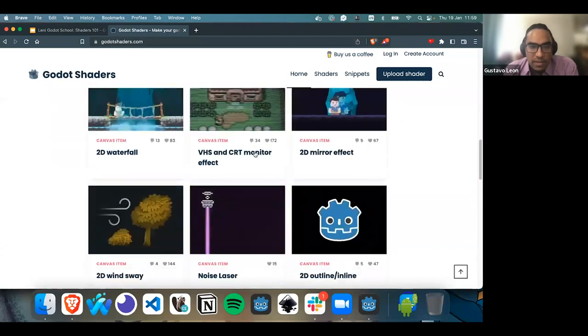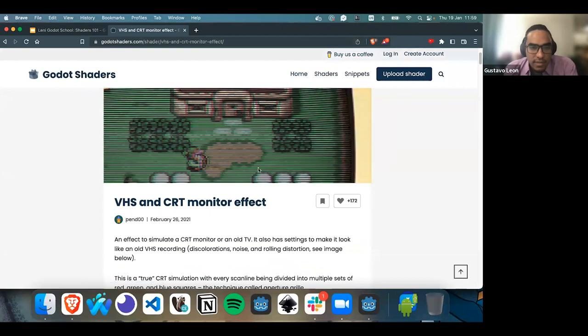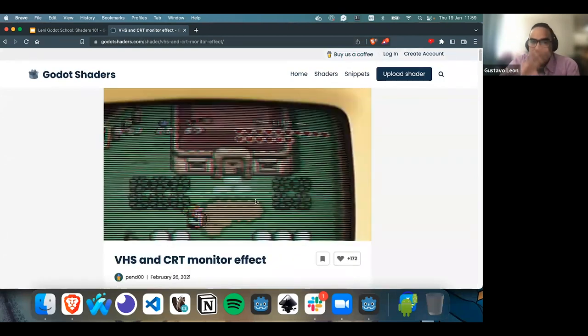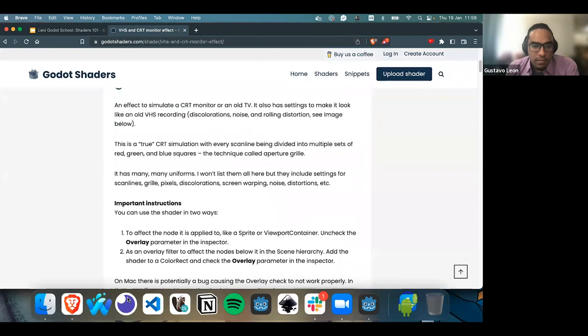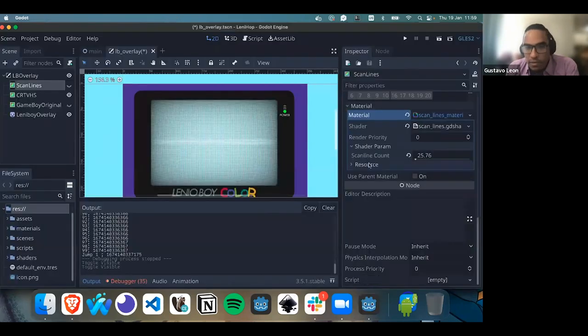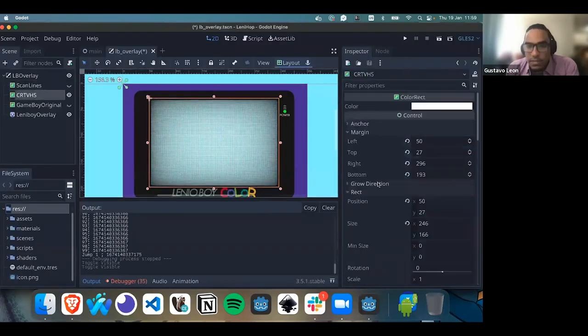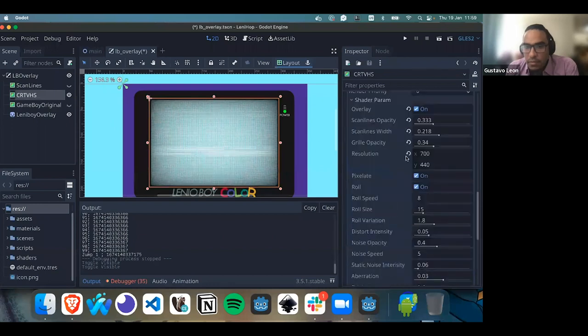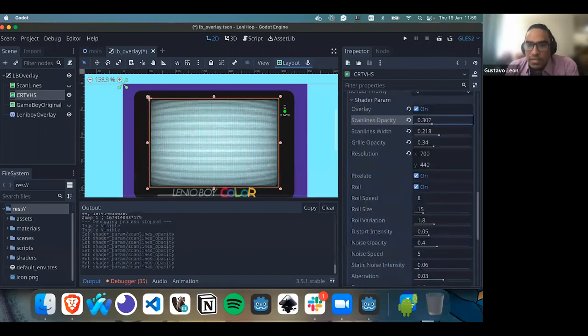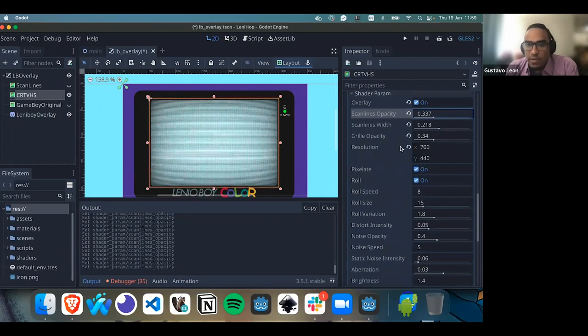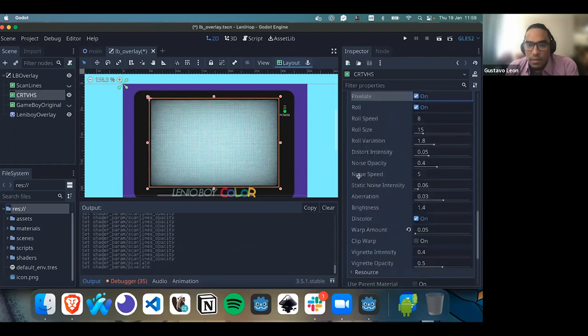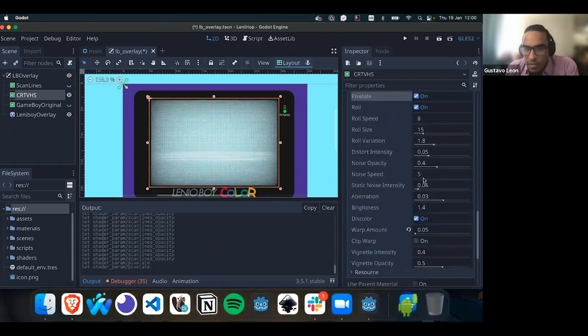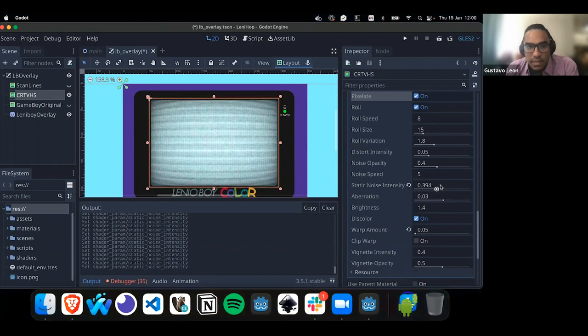You can find this. This is the one I use. In this case, you see, it adds a kind of effect of an old TV. You can tweak it like this. For example, you can tweak the opacity of the scan lines, the width, the resolution that you have, whether you want to pixelate or not, the noise, maybe the static that you need to add, like a static like this.